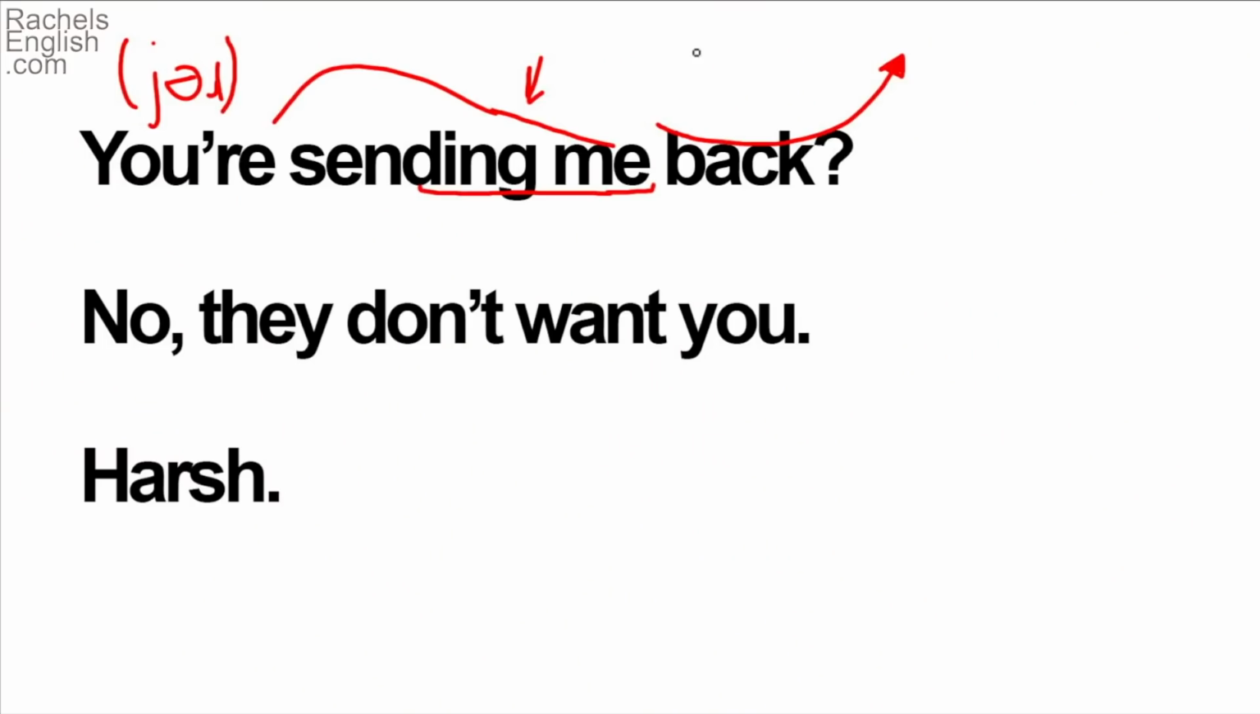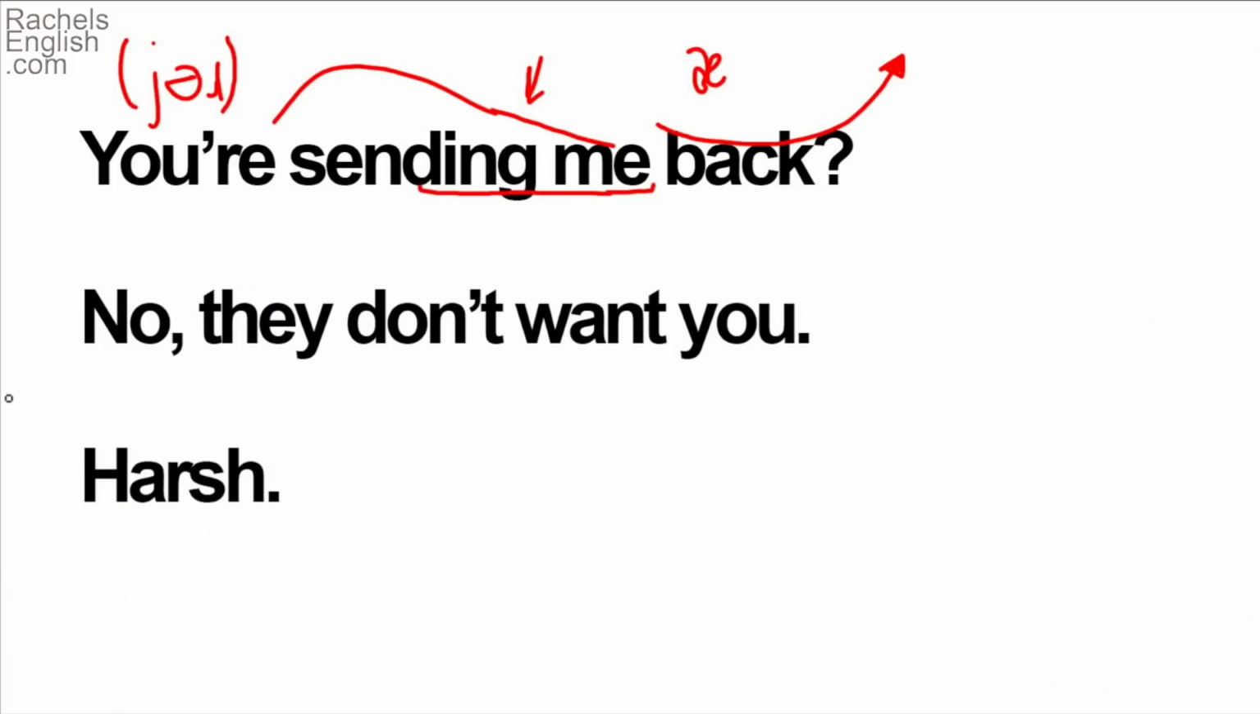Back. This has the ah vowel. Might help you to make this sound if you just raise your upper lip a little bit. Back. Back? No. I love this. Very clear up-down shape statement. No.